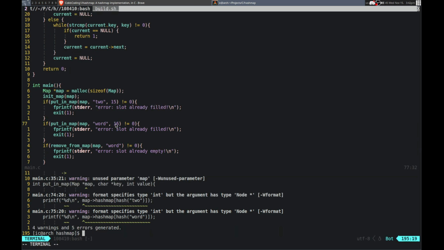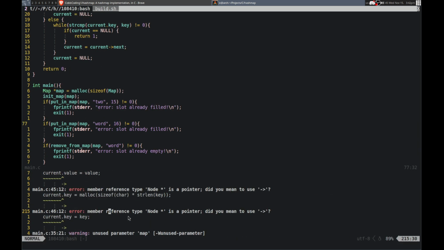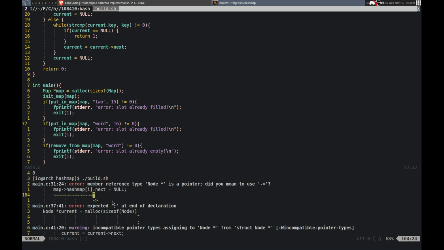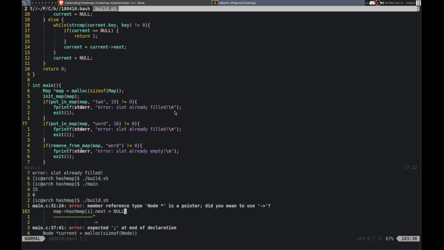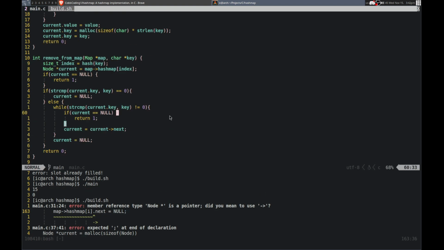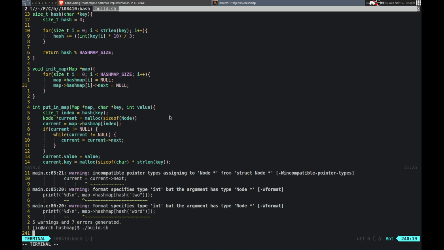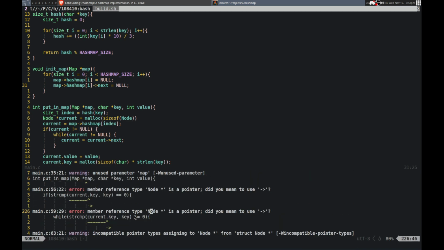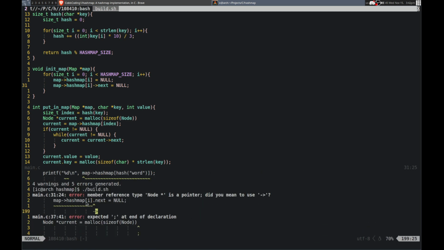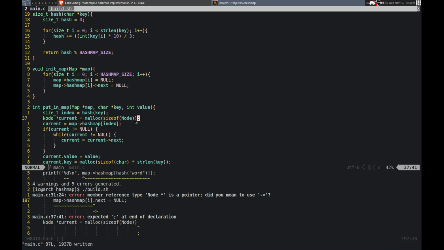That should work, I believe. So let me actually compile this, and we do have some errors. So let's go to the top. Let's see. All right. Node is reference to a pointer. All right, so that I need to do. That is 31. Right here, this needs to be next. Okay, a couple more. Right, that is again. So that's all good. 37. Expected that. Okay, missing a semicolon.